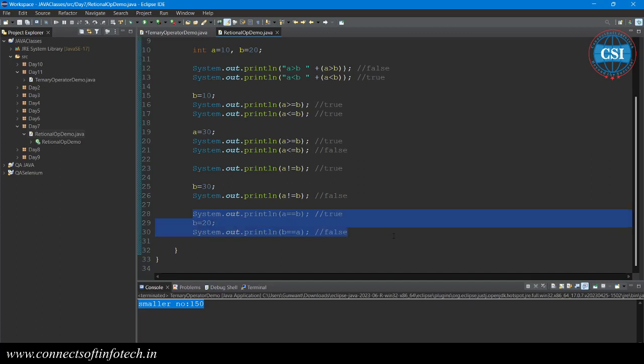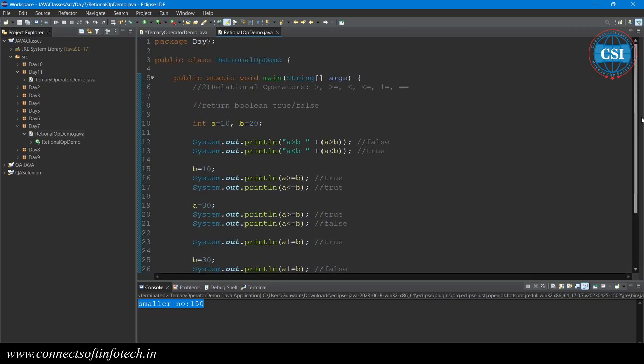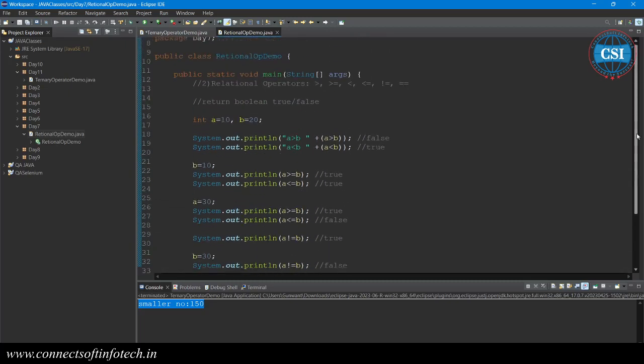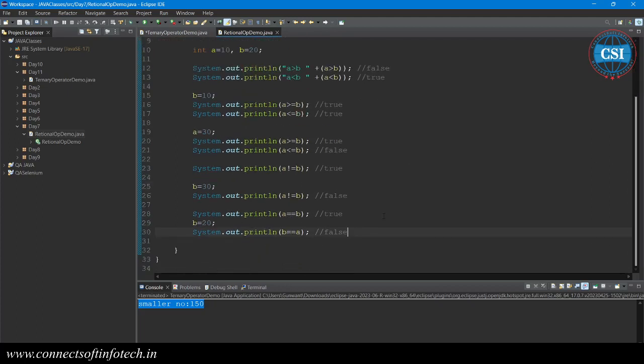Can you check here? Hello? Yes? It's not equal. Is equal to. Correct?